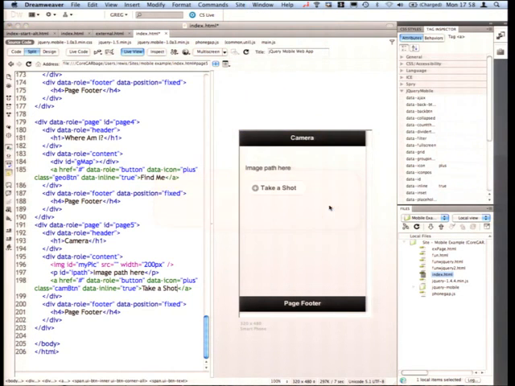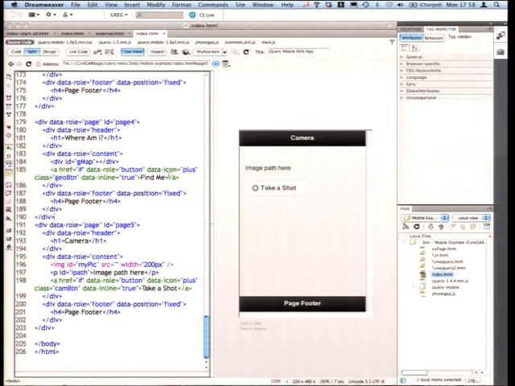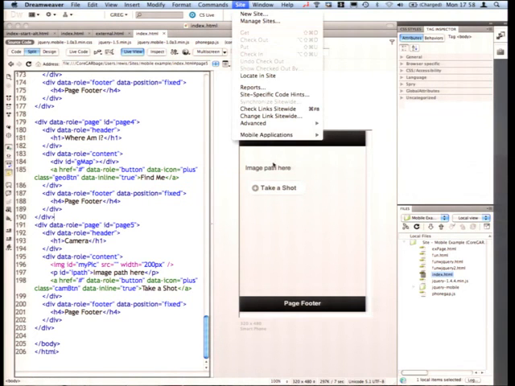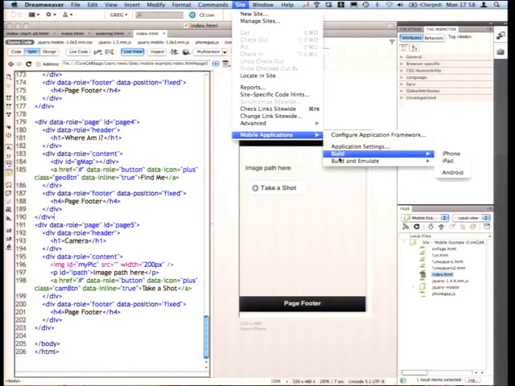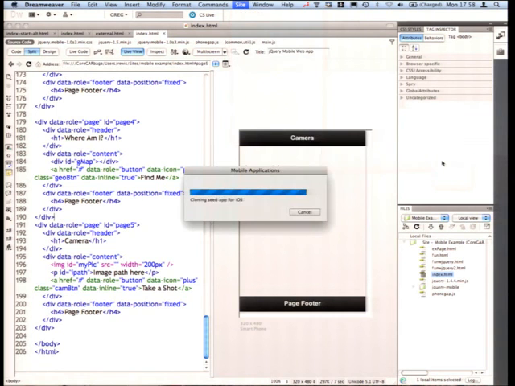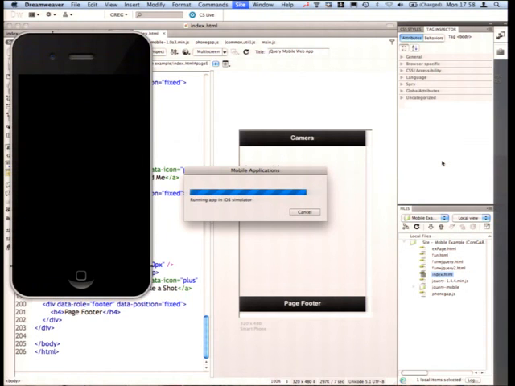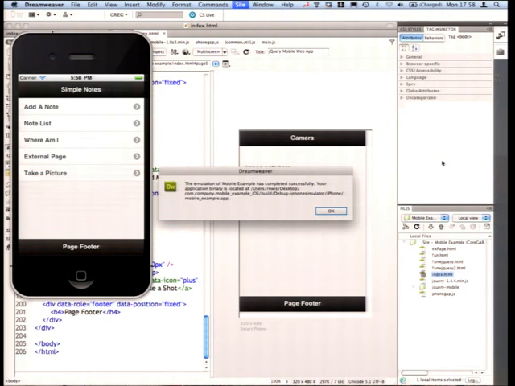Whoops, I need to save my change here. Let's go ahead and save it. And now, let's build for an iPhone and actually see it running. And then I will show you the very same app running on an Android application. There it is. It's popped up.